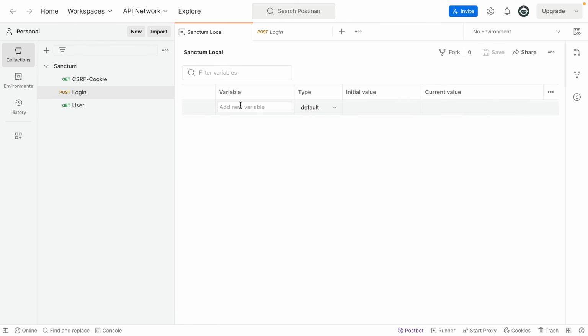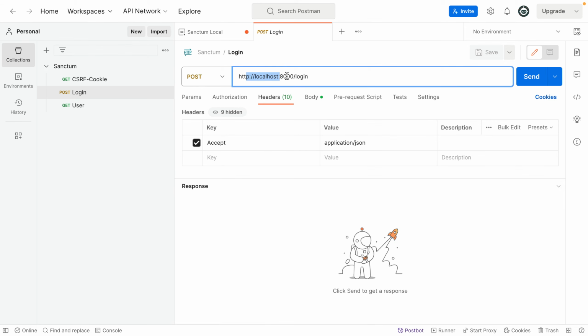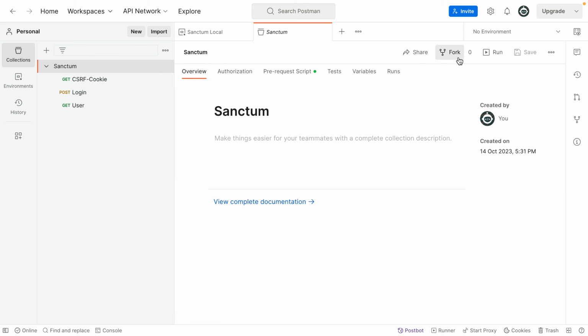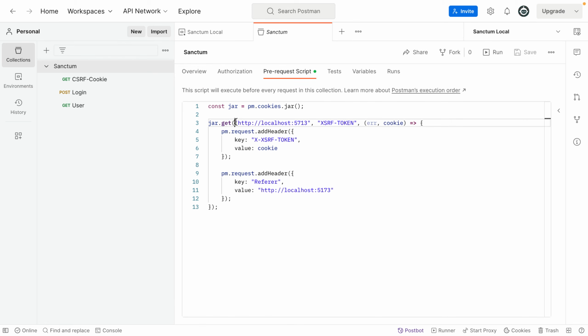So let's add them. I'll have API URL, and this will be localhost port 8000. Then we'll have frontend URL, and this will be localhost 5173. I'll save this, go to our Sanctum collection, select the Sanctum Local environment, and here, in order to grab the environment variable, we can use pm from Postman, environment, get, and then API URL, and we even have autocomplete.